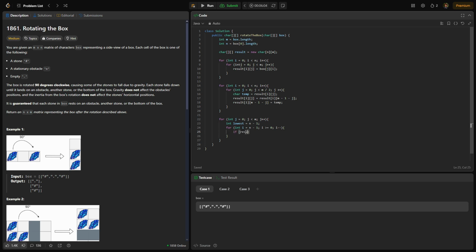So if our result of i of j is equal to a pound, not a pound literally, but a pound character, then our result of i of j is going to be equal to a period, and then we're going to set our result of lowest of j equal to a pound. And then we can increment our lowest up one cell.